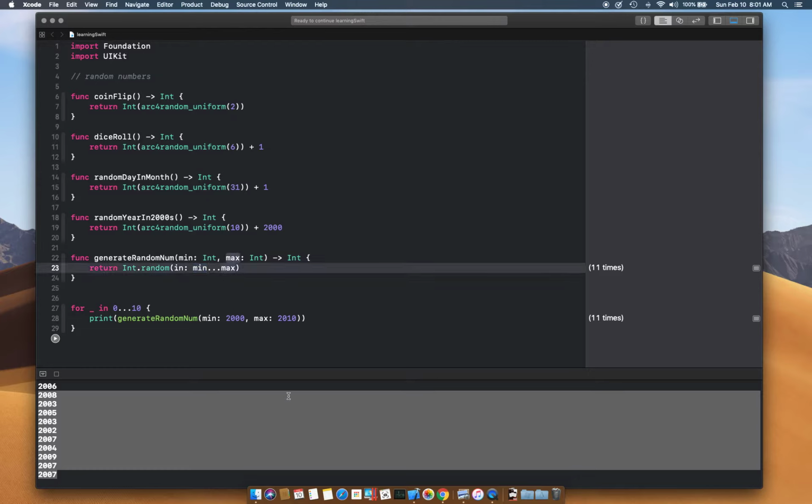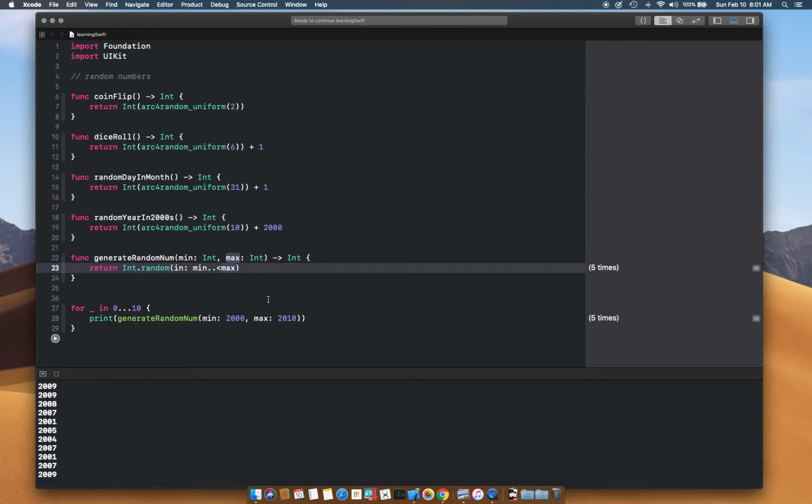Now let's say you don't want to include the maximum of the range, you can very well use less than, and it's going to generate up to 2009. Alright, so this was random number generation inside Swift. Hope you guys enjoyed this video. Thanks again for watching.